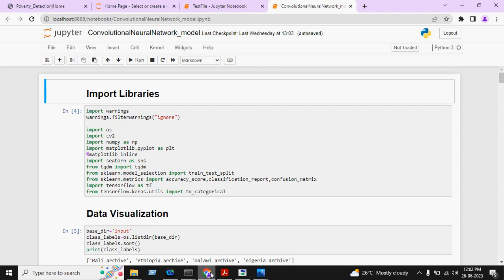This is how Jupyter Notebook will look like. In Jupyter Notebook, we will load the data, do the pre-processing, train the model, test the model, and finally save the model. This is about the training part. First, we are importing all the necessary libraries.